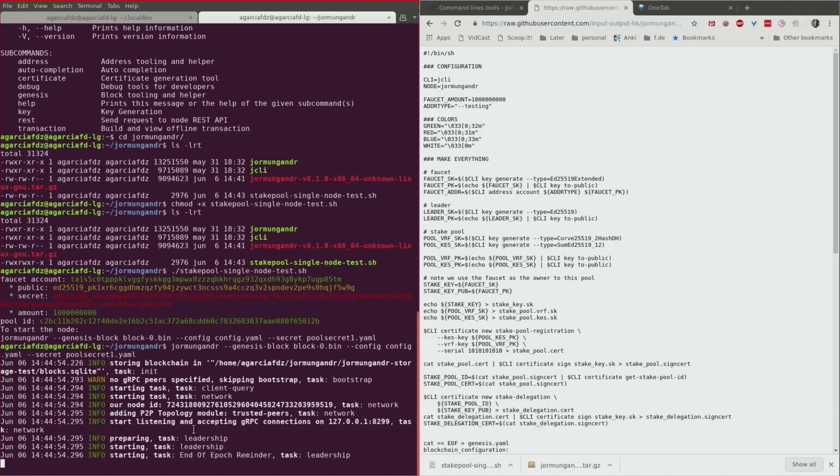In the next videos, we're going to explain what the magic script did for us, and how to create other wallets so that we can actually have transactions between them, and we can see how the blockchain gets updated on the different epochs and blocks.